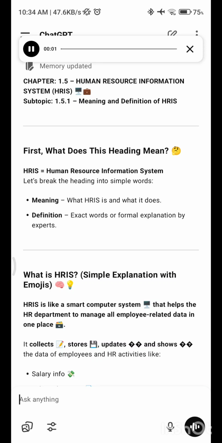Chapter 1.5, Human Resource Information System. Subtopic 1.5.1, Meaning and Definition of HRIS. First, what does this heading mean? HRIS is Human Resource Information System.